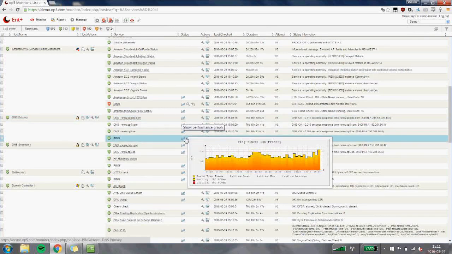And don't take me wrong when I say a service. Most might think that a service is a Windows service that you monitor, but of course we can monitor a Windows service, but services in op5 Monitor is basically a metric that we monitor, and that's a service in our world.